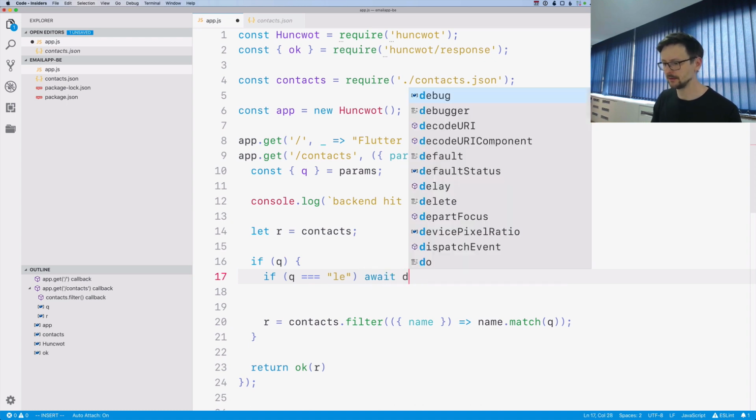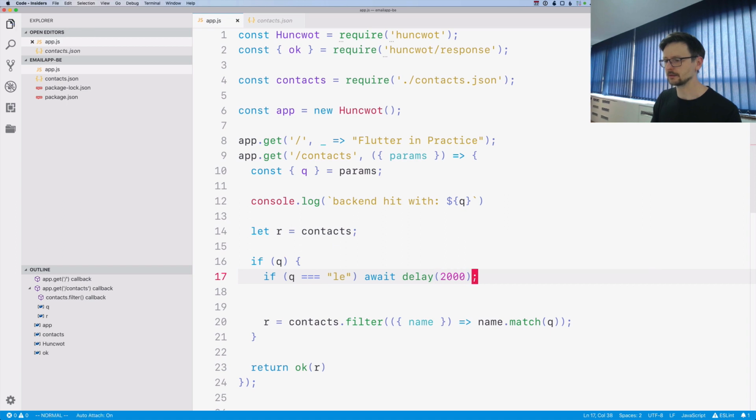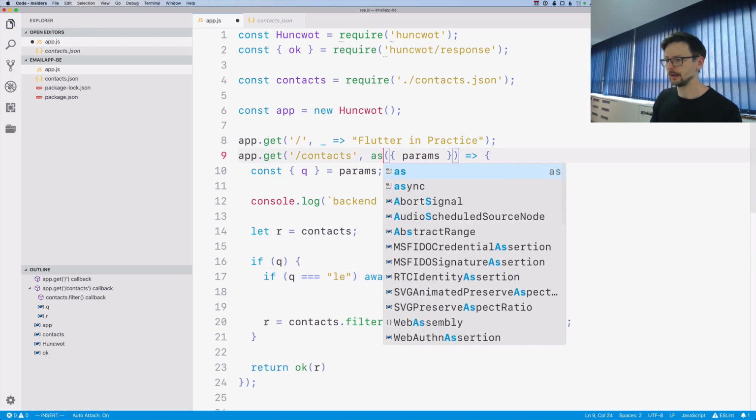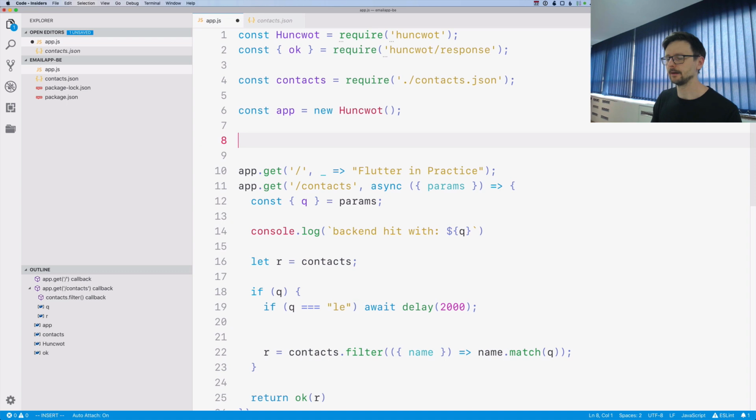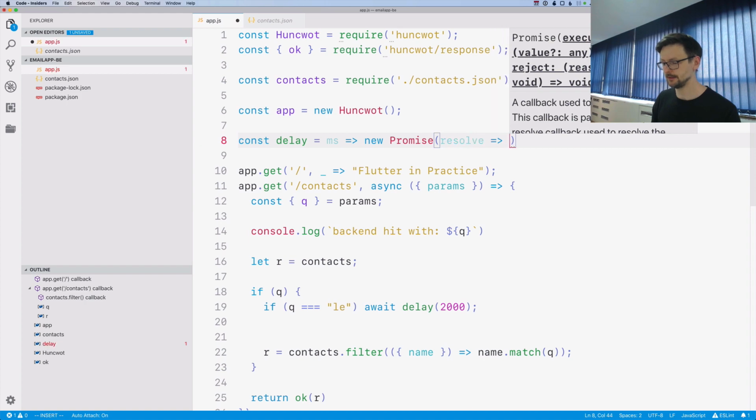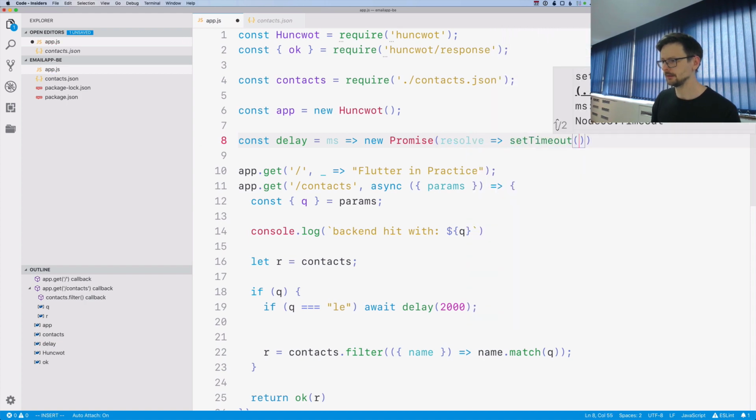So we need to await and delay 2 seconds. So this needs to be async, as in Dart. And we need to define delay because in JavaScript it's not defined as in Dart. So as you can see, Dart is already nicer than JavaScript. And we just need to, so this is going to be, let's see, a promise, resolve, and set timeout, resolve MS, like that.